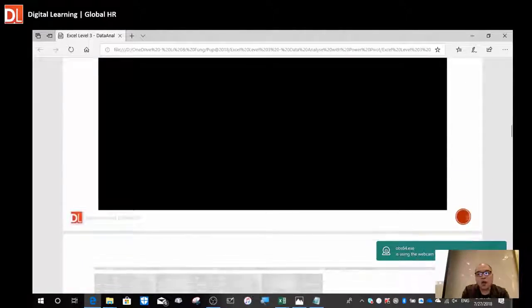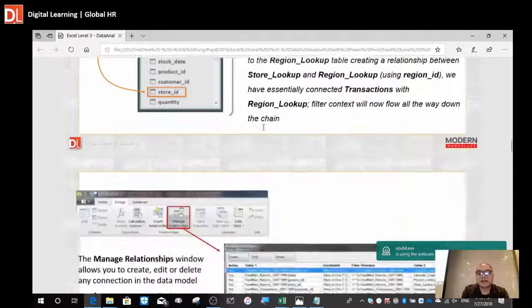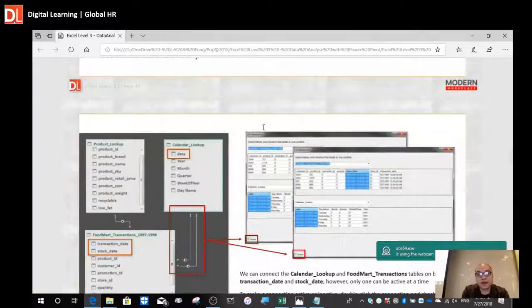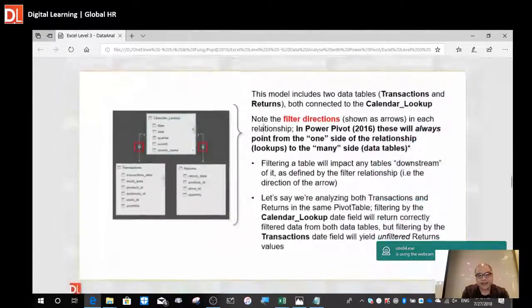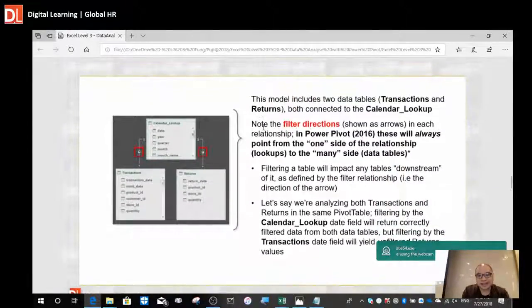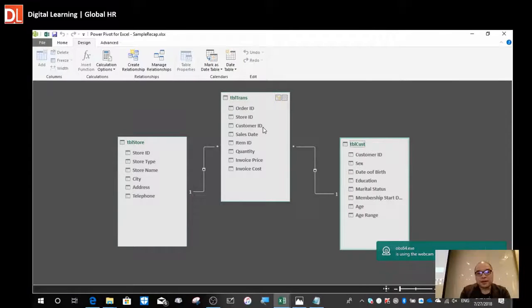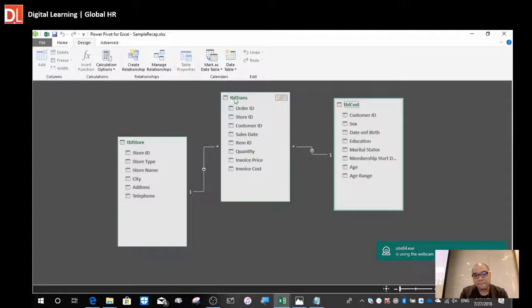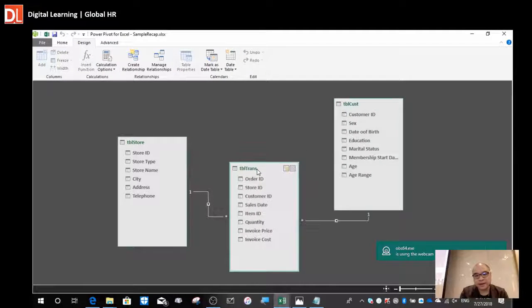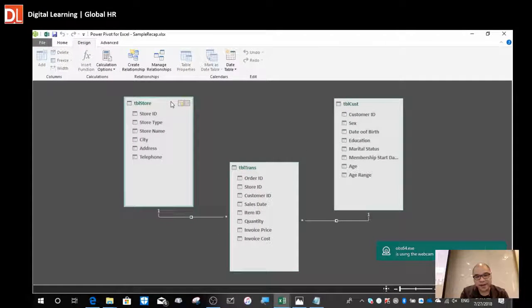Okay, we call this thing the filter direction. I just want to show you like this. Filter direction. What does it mean? Okay, just like this. I should put it in this way.